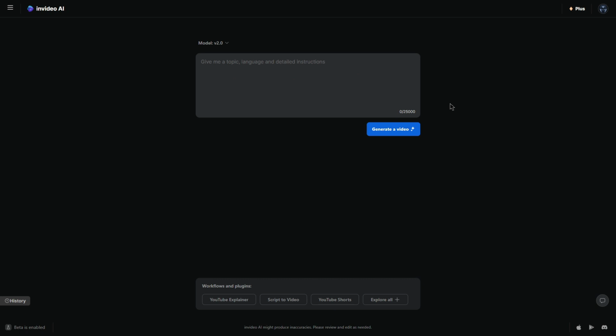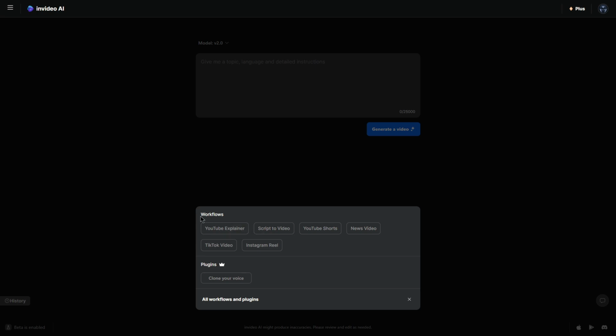So the first thing we need to do is input a script. As you can see here, it says, give me a topic, language, and detailed instructions. Now you can get very specific with what you want InVideo AI to generate. If you weren't sure what you wanted to put in, you can look at the workflows and plugins area and click explore all. And then you can choose which workflow you want to aim for. So if you were just going for a video explaining on YouTube, you can choose this option or a scripted video. There's a lot you can choose between here.